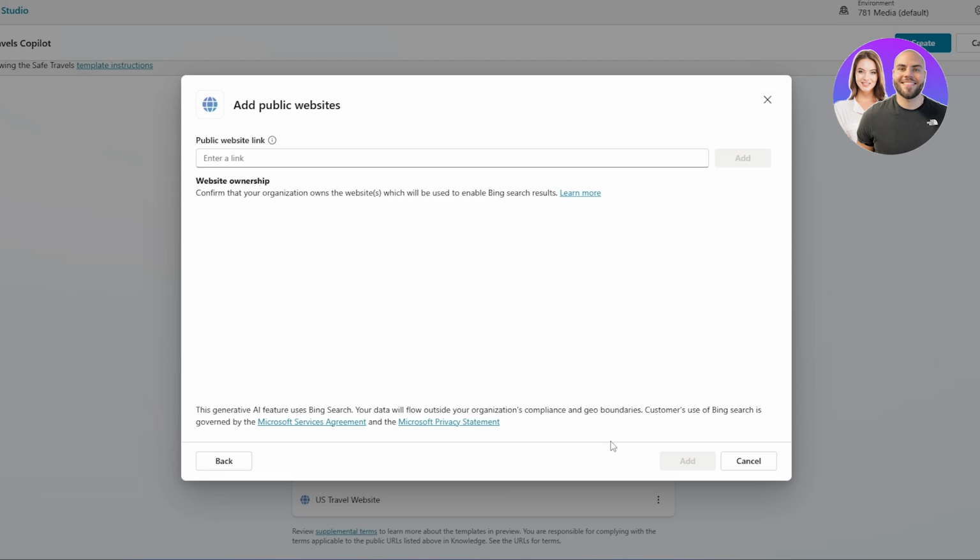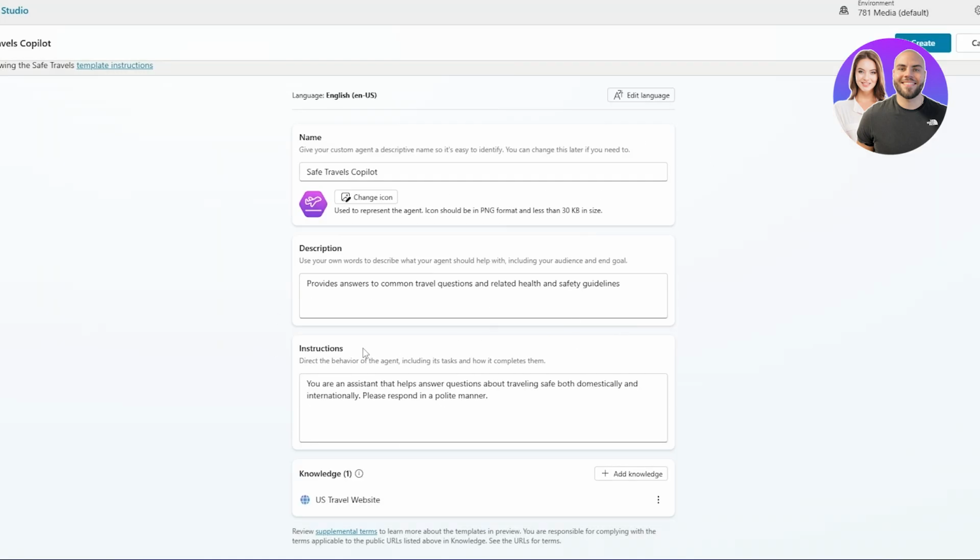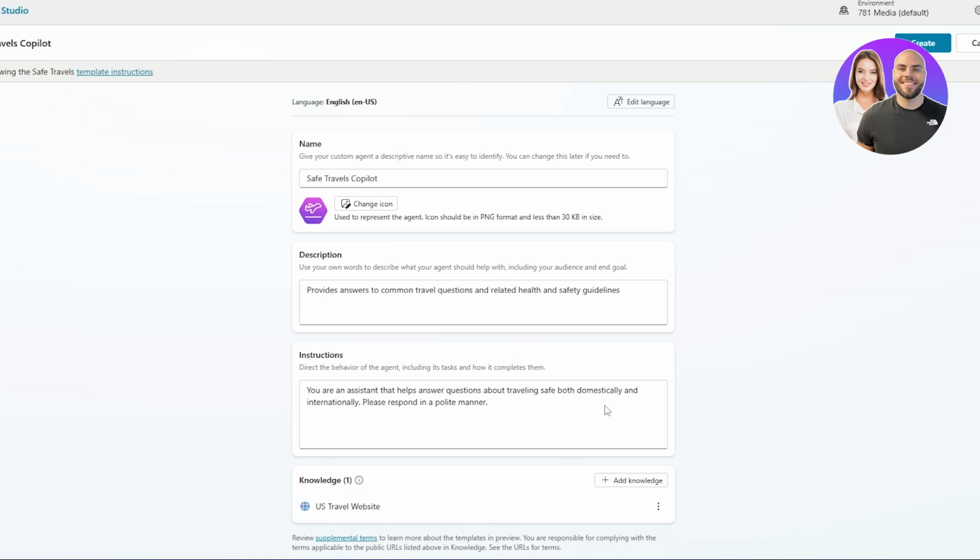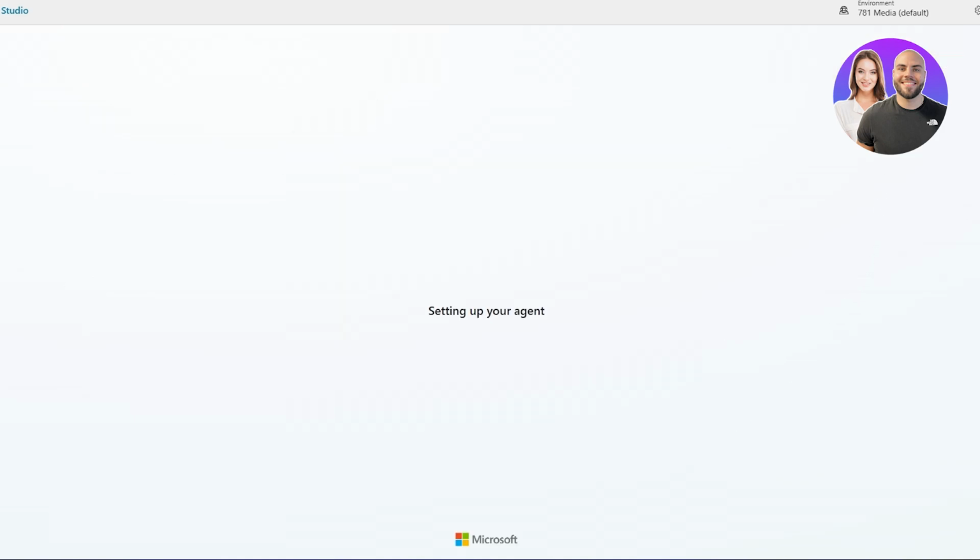So it's actually pretty cool. But yeah, let's say we've already done all of that. We've given the name, we've given it the description, the instructions, and all the knowledge or the database, right? Then we click on the create button.